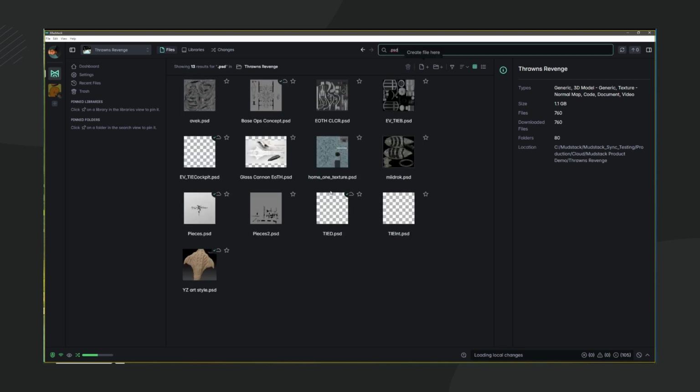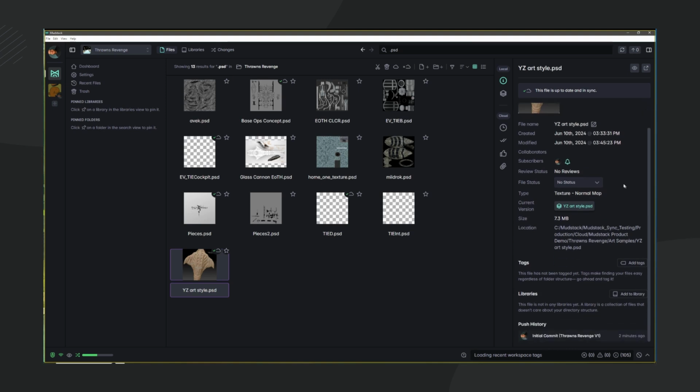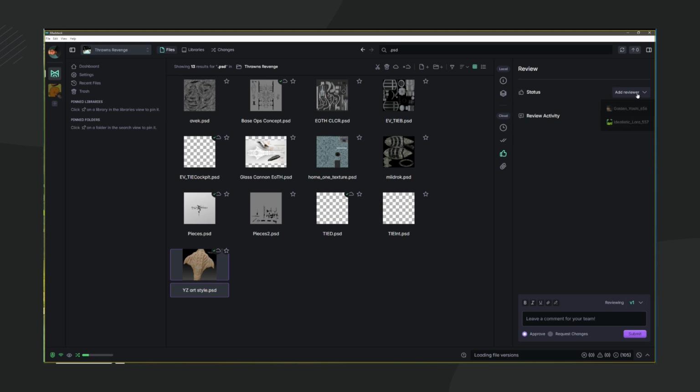I'm going to find a file in the system, and I'm going to ask Joseph if he can give me some feedback. And so I'm going to go to this file, and I'm going to add him as a reviewer. And so on this file, I've got my tags, my libraries that I sort of walked through earlier. I've got the ability to add a reviewer.